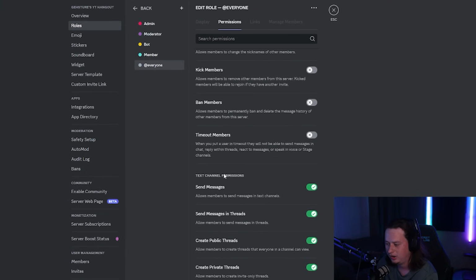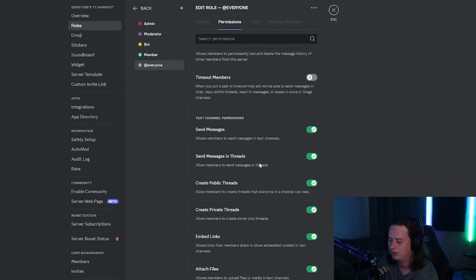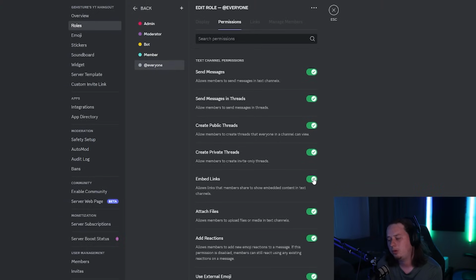Then we're going to have text channel permissions. This is all the basic permissions they'll be able to do inside a text channel. We're going to leave all of these top ones on that allow them to send messages. What we are going to turn off is the ability for them to embed links. So they can share a link, but it won't show a big embed that gives a bunch of information and stuff about the link.